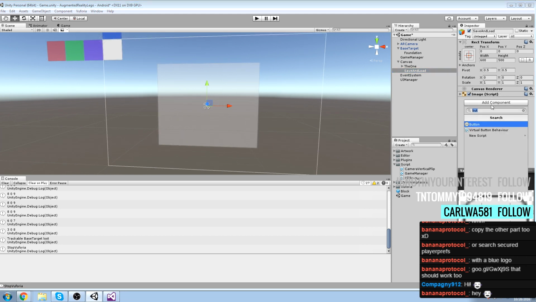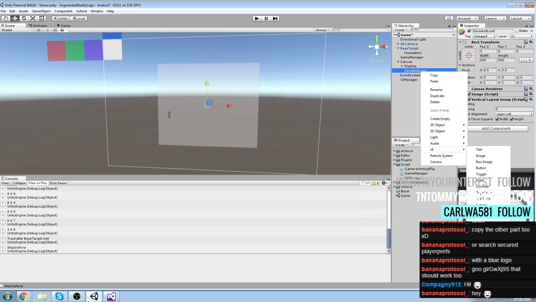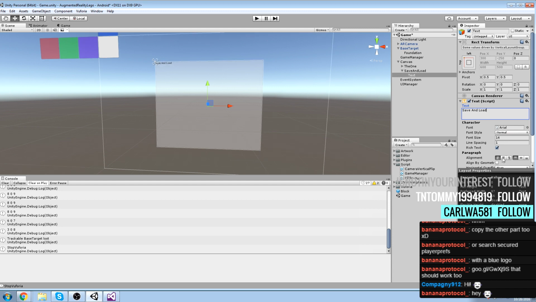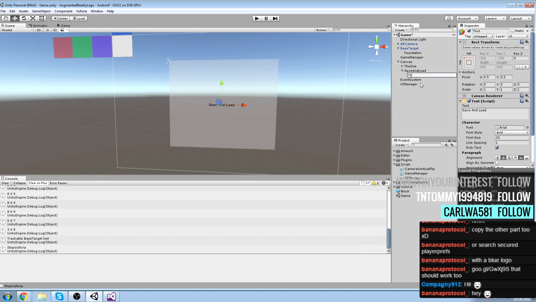So how do we go about doing this? I'm going to be doing a vertical layout group. The first element is going to be some kind of text. That's going to be like a save and load panel. I can put that in the center for now. Just beneath it, well, let's call this title. That's the title of the window.